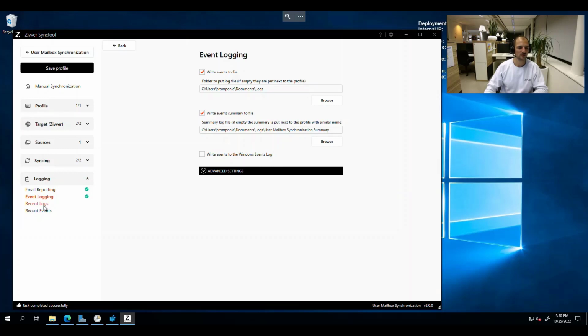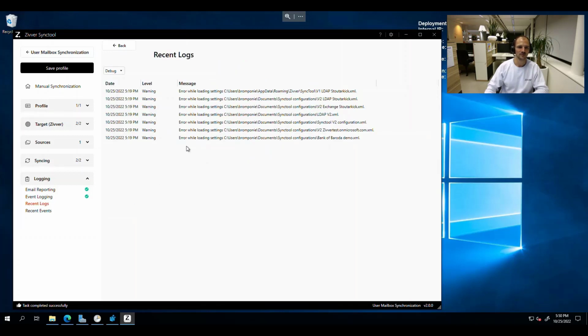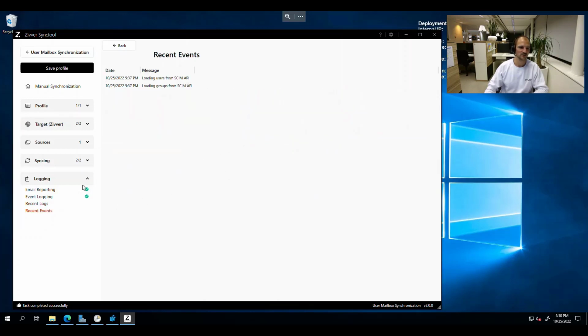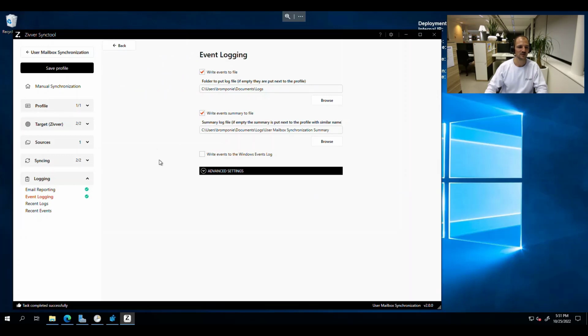And then we can go to the recent logs and recent events. Those will not contain a lot of information because I haven't run any sync yet, and the recent events will also be shown. So this is just a new way to show the logs and events of recently ran syncs. But if you run the sync tool, of course, scheduled, then you want to have the logs stored somewhere on your server, and that's why we enabled the event logging.